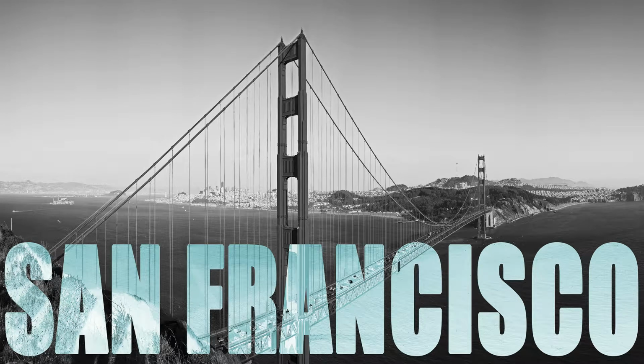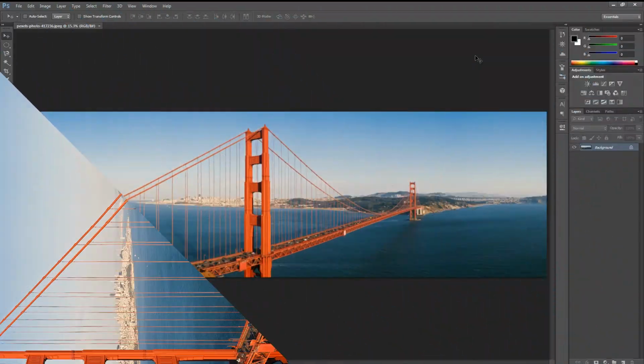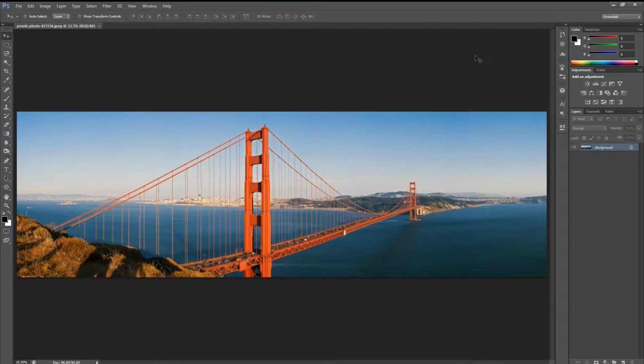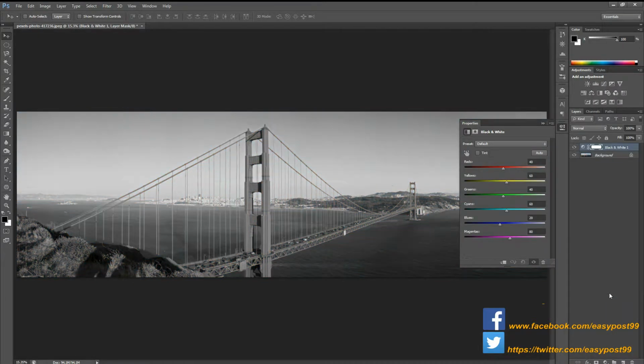In this video, I will be showing you how to create a negative text poster from a regular photograph. So this is our starting image, and the first thing I'm going to do is add a black and white adjustment layer to this image, and then I'm going to pull down the red slider and the blue slider and the cyan slider so as to make the image a bit darker.